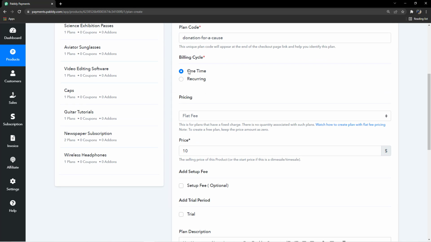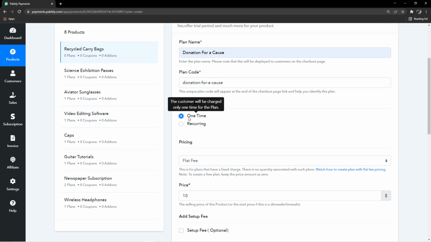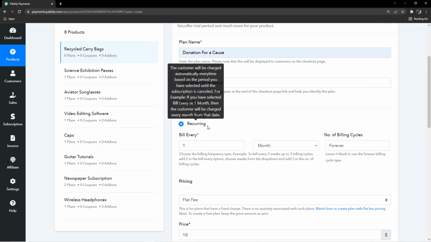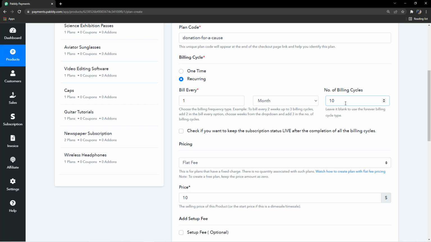Now talking about the billing cycle, we have two types of billing cycle, that is one time and recurring. If you wish to receive a one-time payment from your customers, you can select a one-time billing cycle. Or if you wish to collect payment every monthly, weekly or yearly for a number of billing cycles, you can just enter the billing cycles here. So let's say I'm going to charge my customers every 1 month for 12 billing cycles.